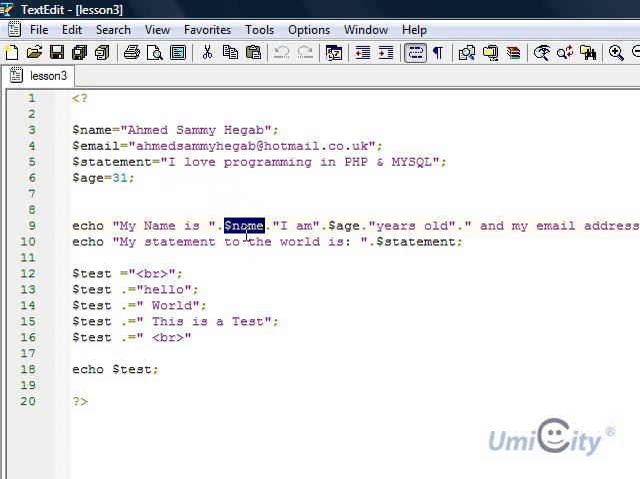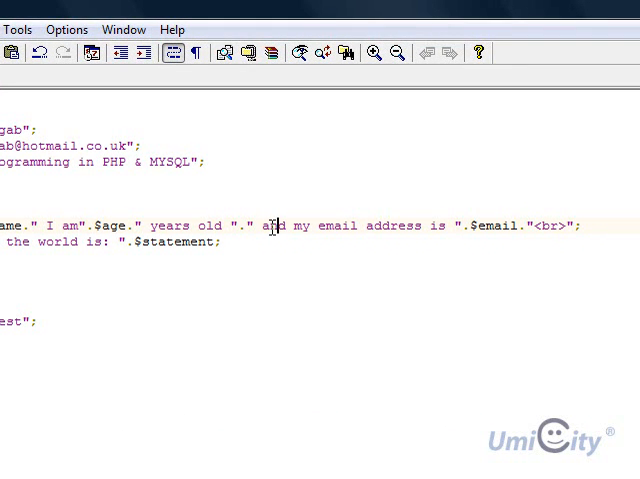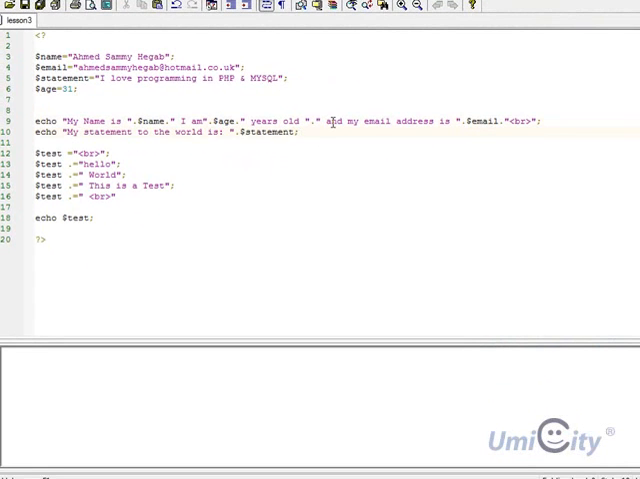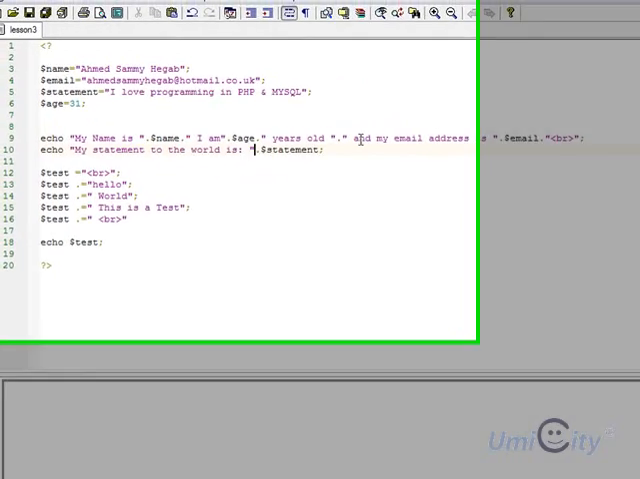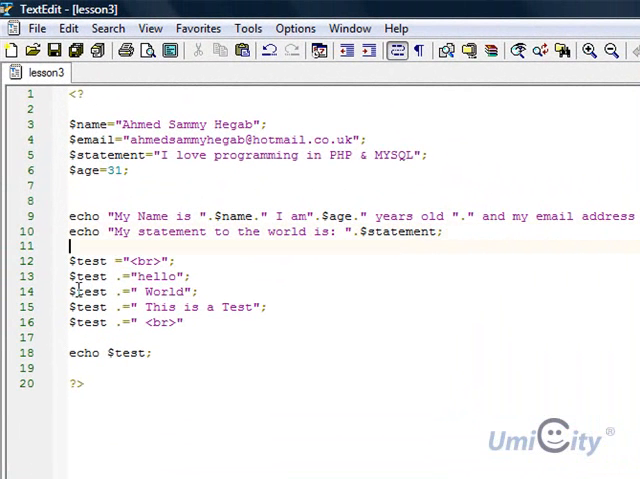It would just print it off here, so it would say Ahmed Sami Hegab here, and I'm going to put a space after that, so it's going to say I am, and it's going to say age, years old, and then it says and my email address is. Next line, it will say my statement to the world is, and then it will print the statement here.